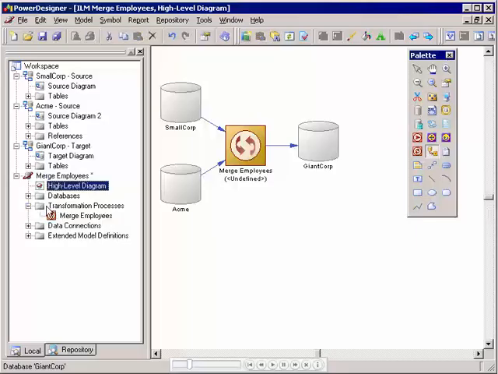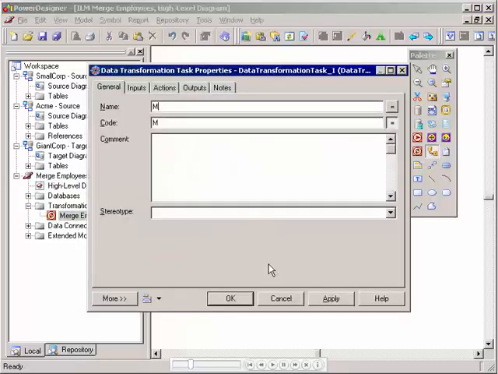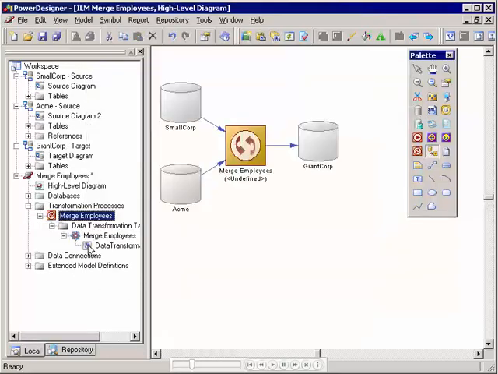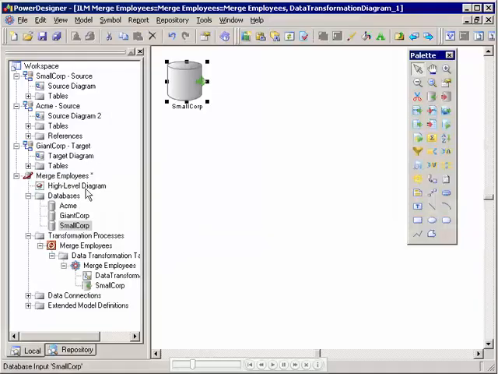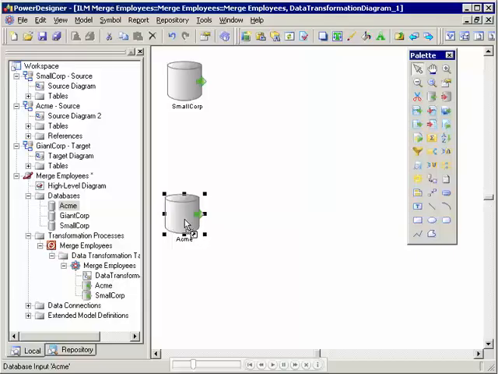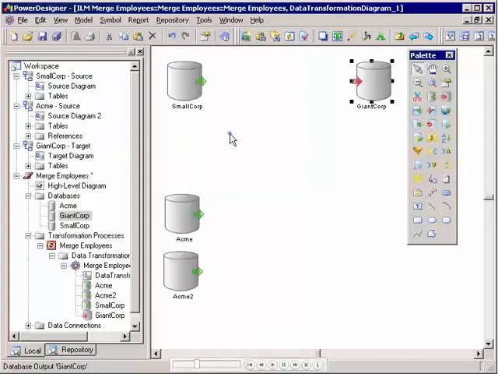I locate the new transformation process in the browser and right-click it to create a new data transformation task, which I'll call Merge Employees. Okay, now that we have the high-level flows in place, it's time to get down into the details. I open the new diagram and drag my databases onto it to model exactly what I want to do with them. Note how SmallCore and Acme automatically become inputs because they were providing data to the process in my top-level diagram. I'll drag Acme on twice because I want to perform a join on its tables in this diagram. I also drag on GiantCore as the output.